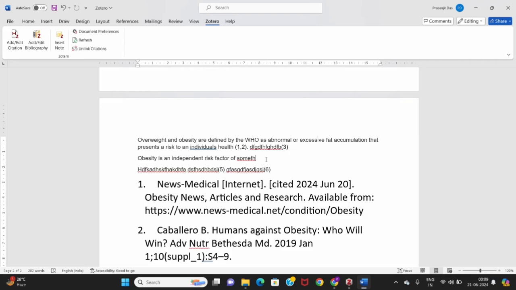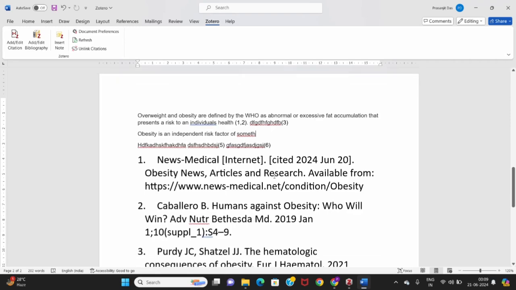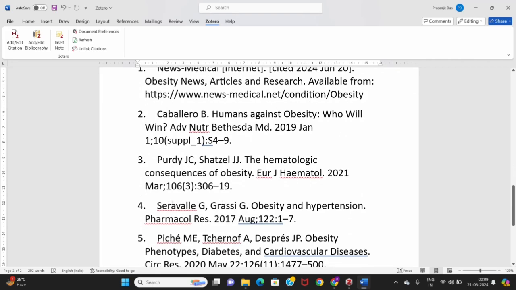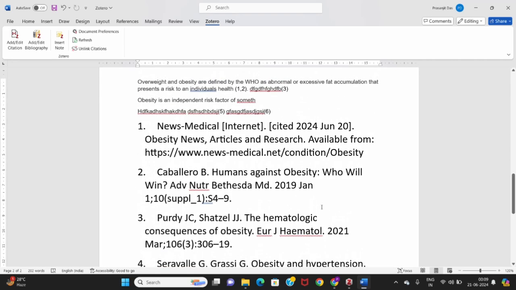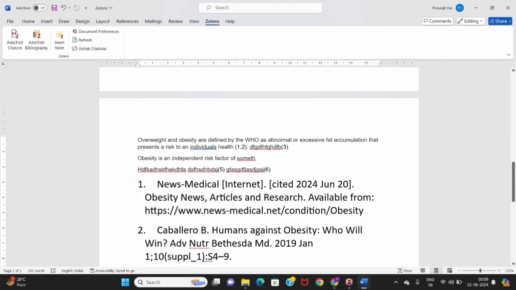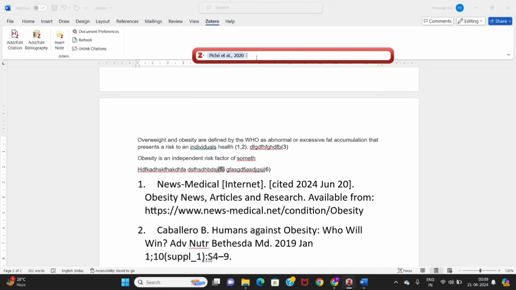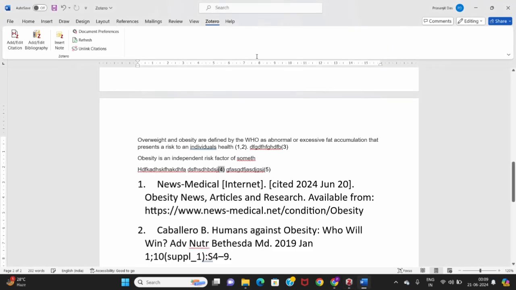Now you can see that the order of the in-text citations is disturbed, because it is like 1, 2, 3 and then 5, 6. When you go to the bibliography, you can see the 4th one which we have deleted is still present. But you don't have to worry. When you delete one in-text citation, go to the next in-text citation. Click on it, then again click on add or edit citation. Now you can see this 5th one, by Pitch, was there already. Just press one enter and you can see the magic. See, the 5 has converted to 4 and the 6th in-text citation has converted to the 5th.